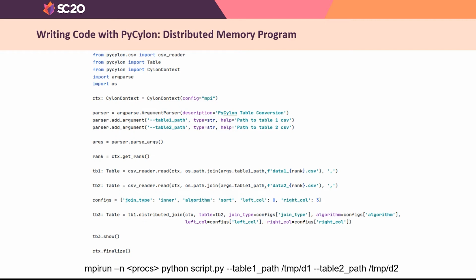Here the Cylon context is initialized with the config MPI. We currently support MPI, so you can just specify it as a string and we internally handle all the communication. Before loading data, if the data is split and each process is loading a unique file, you can specify the rank and load the data in such a manner. Once the tables are loaded, you can just call distributed join instead of join and pass the same join configs. And when running the script, you have to specify mpirun and -n number of processes, then the Python script and arguments.